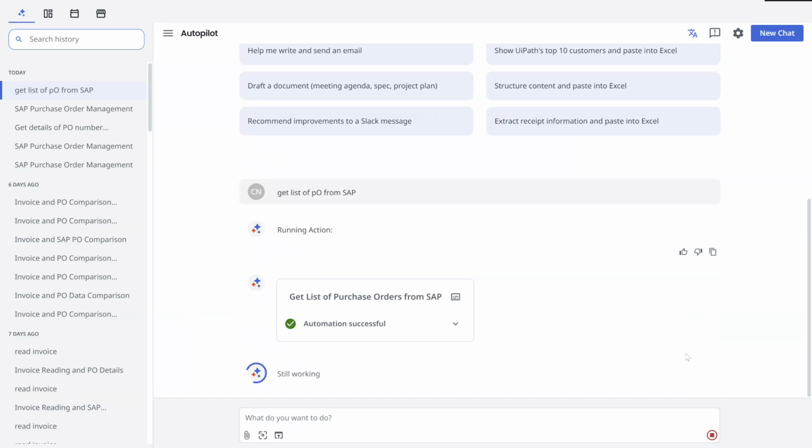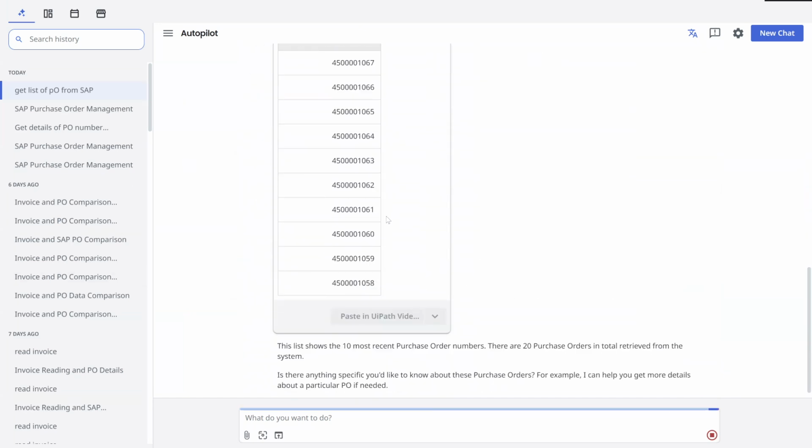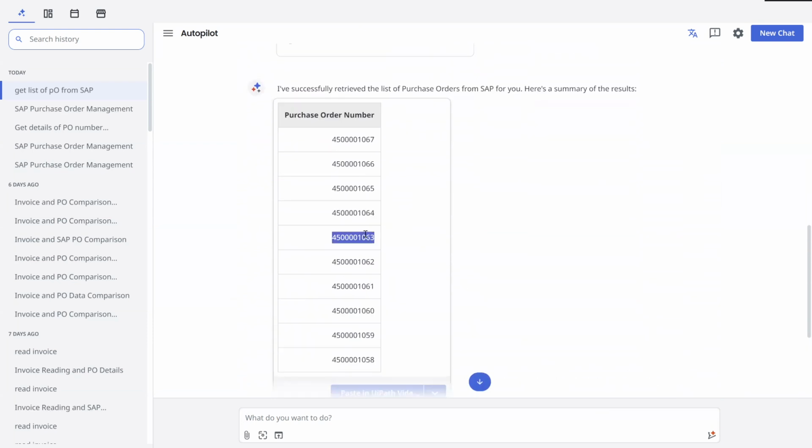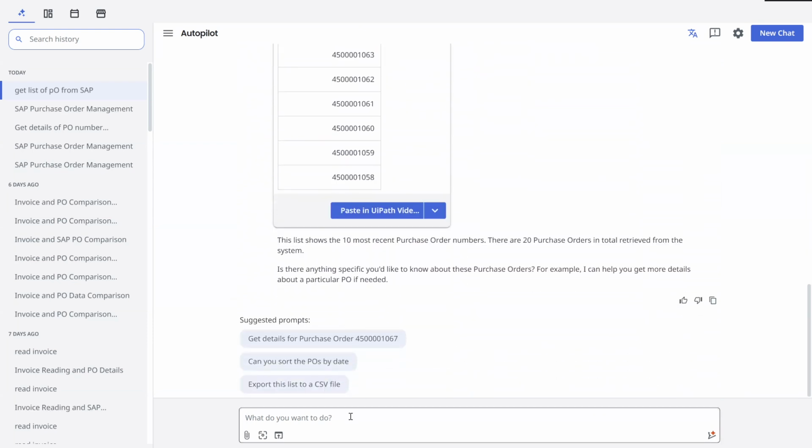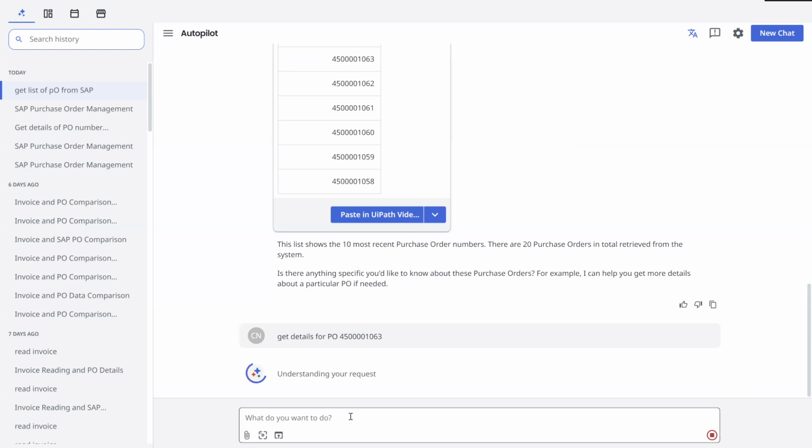The process begins with retrieving a list of recent purchase orders from SAP using Autopilot. The system intelligently recommends a relevant process, which, once executed, displays the last 10 to 20 POs.